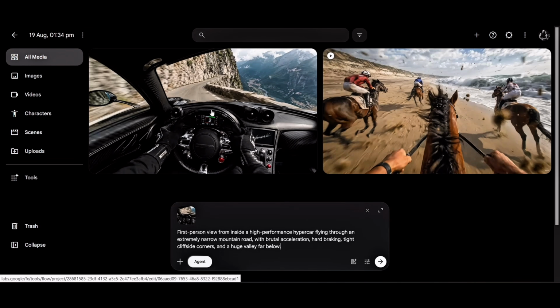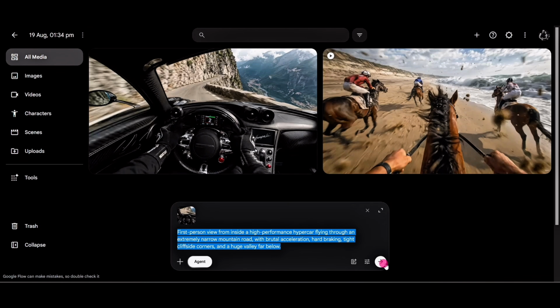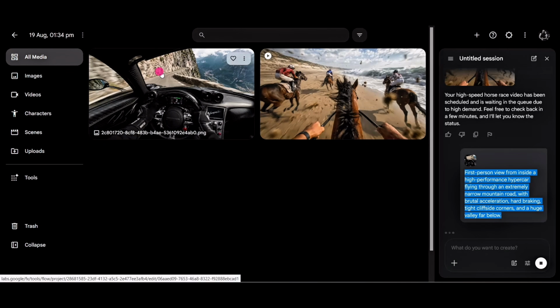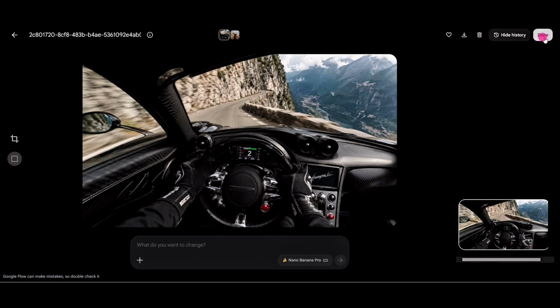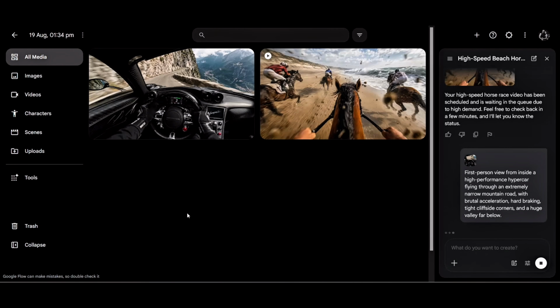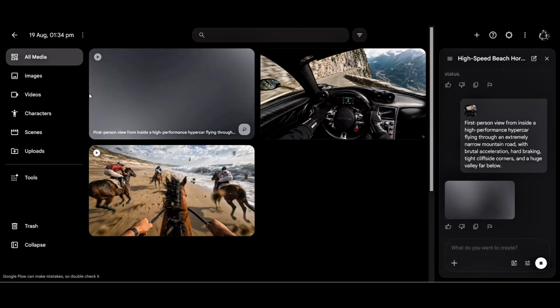For the second test, I'm using first-person view from inside a high-performance hypercar flying through an extremely narrow mountain road with brutal acceleration, hard braking, tight cliffside corners, and a huge valley far below.